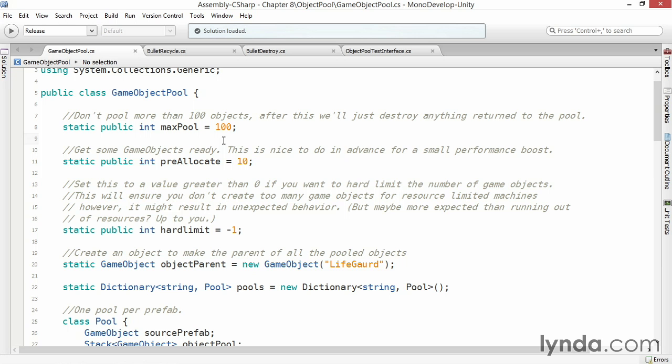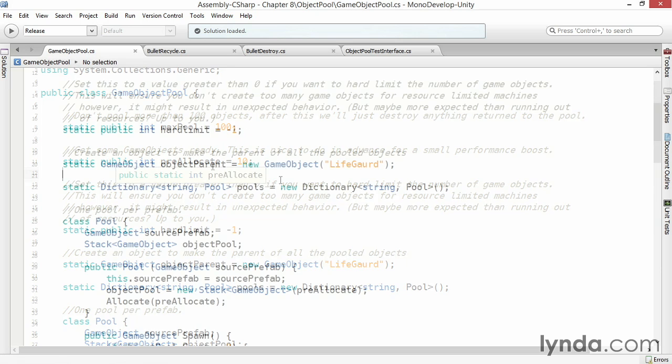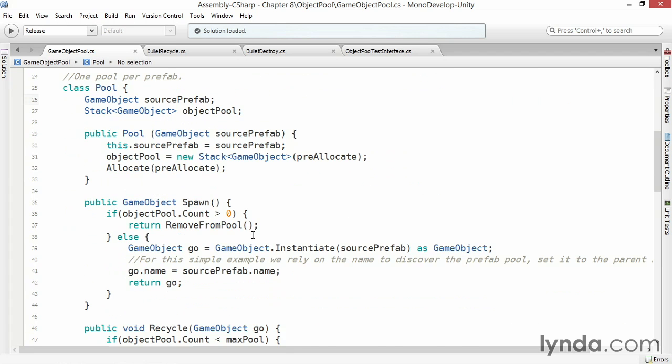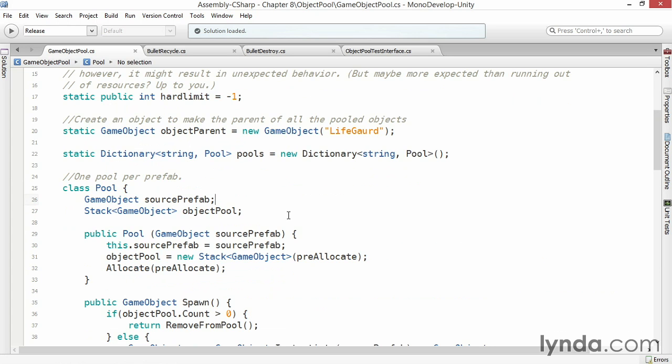Let's take a look at some code. Our GameObjectPool class is going to manage pooling all of our game objects. It's going to have a maximum number of objects to pool, as well as an option to pre-allocate some objects. It's also going to have a game object that we're going to use as a parent for organizing pooled objects in our scene. It's going to maintain a list of pools referenced by a prefab name. Each pool contains only one type of prefab, so that when adding or removing from that pool, we know we're going to get the same object out that we put in.